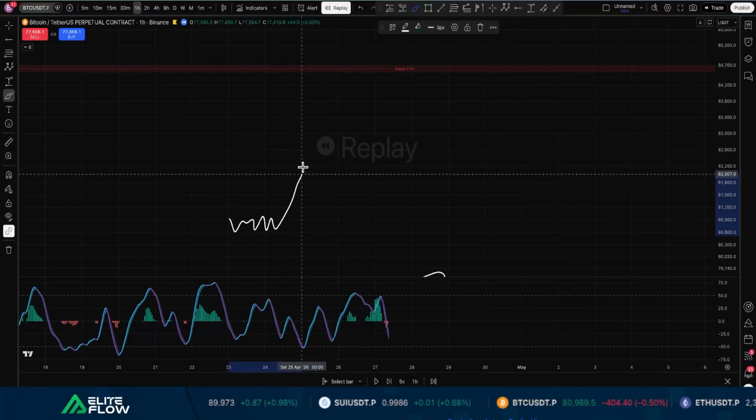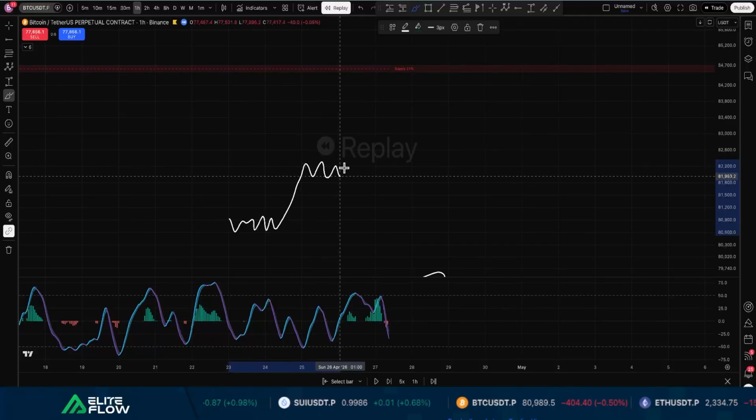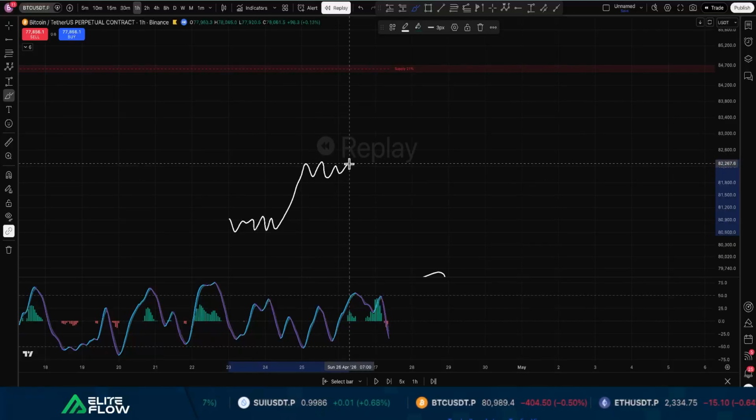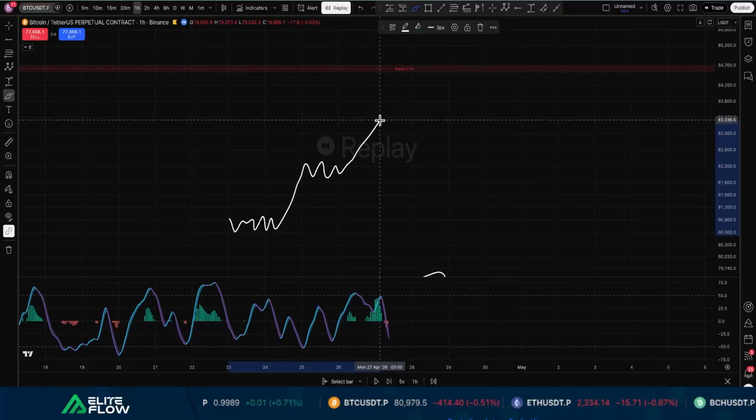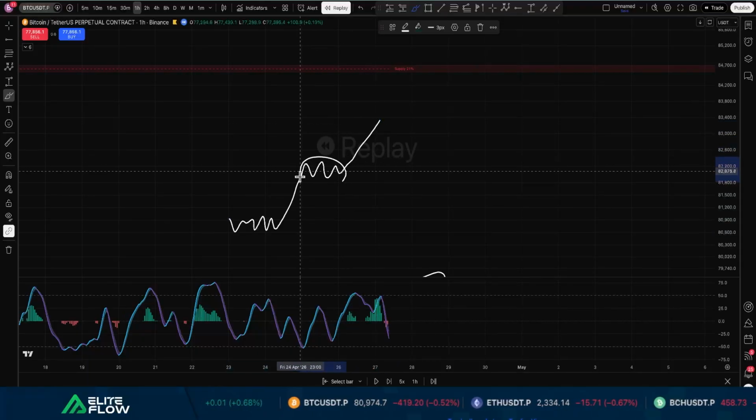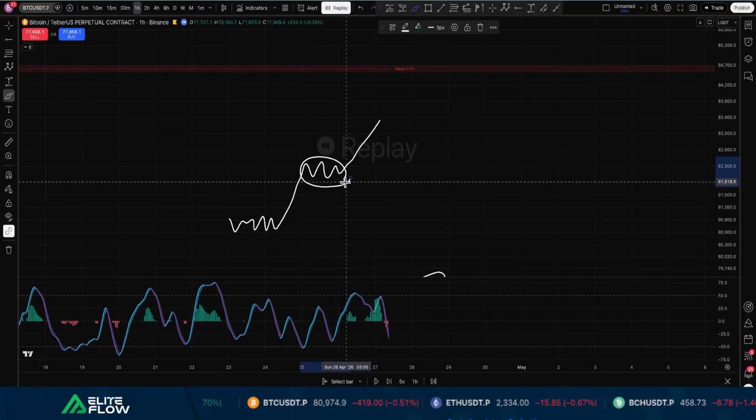You break up and then you start going sideways. Like, okay, this has to break down now, whether I like it or not. But it actually won't. It will actually break back up. This is a redistribution or a reaccumulation.